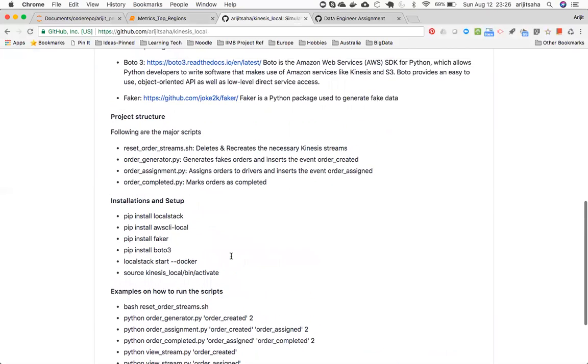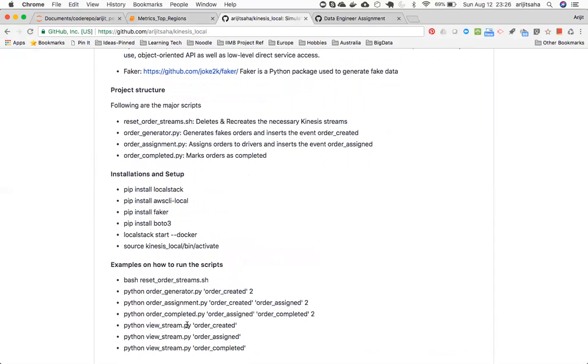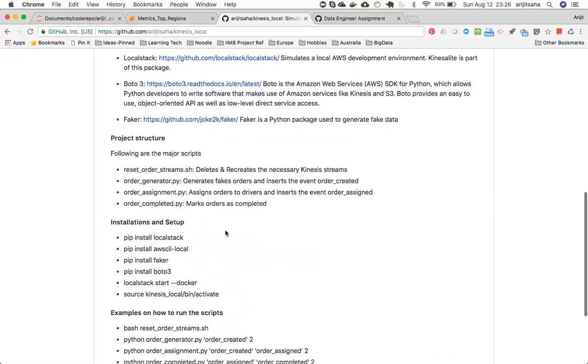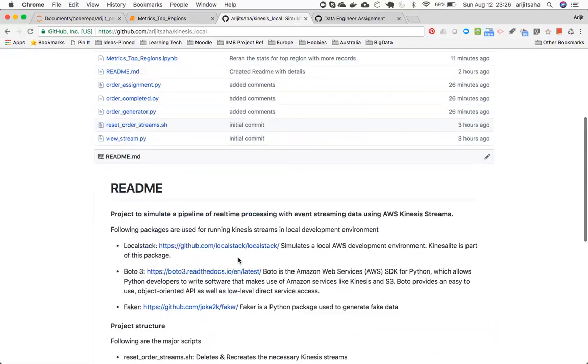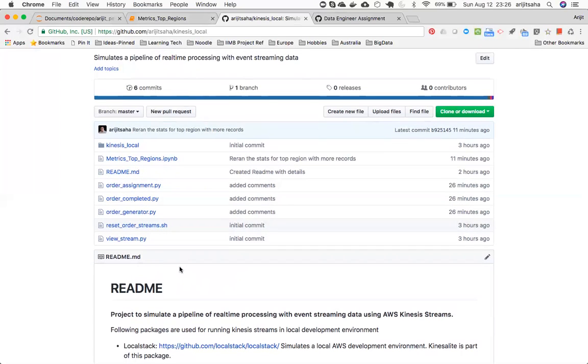One more script I didn't mention here, and I'll probably add it later, is viewstream.py, which is just a small piece of code to quickly inspect any of the streams that we are creating as part of the producers or even within some of the consumers. Apart from that, we also have a notebook here, and I'll show this notebook also as part of this demo.